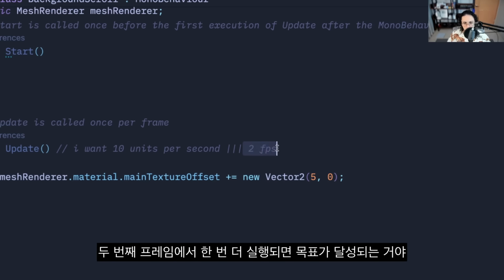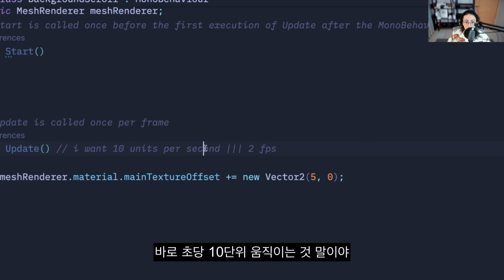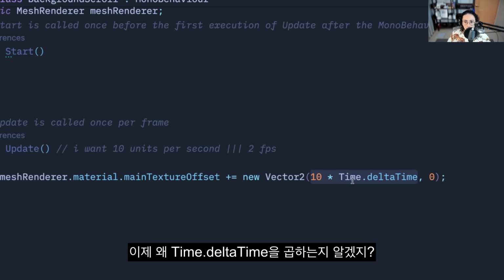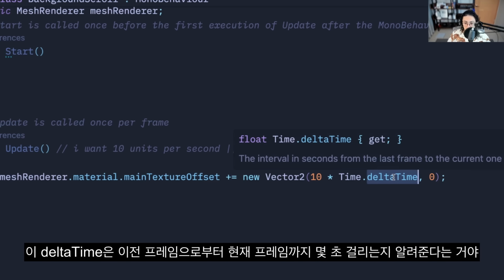And then in the second frame, because we are running at 2 frames per second, this runs again, and I accomplish my goal to move it 10 units per second. Okay? So this is why we multiply by delta time. This delta time again tells us how much time has passed in seconds from the previous frame.